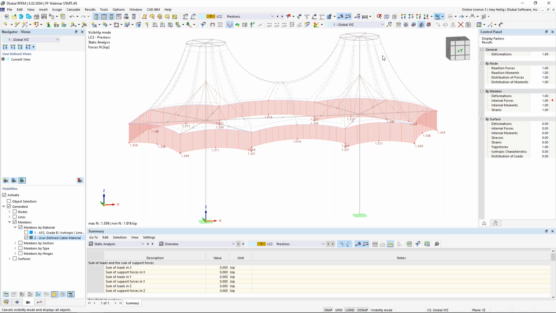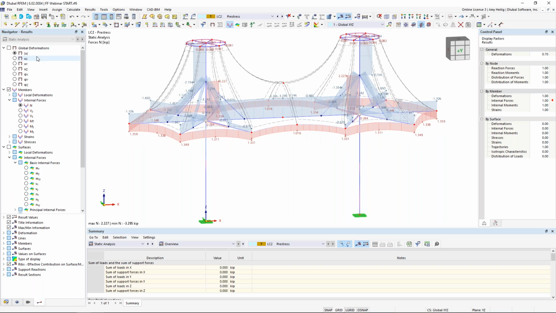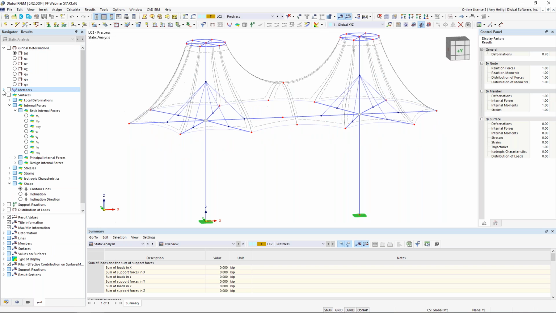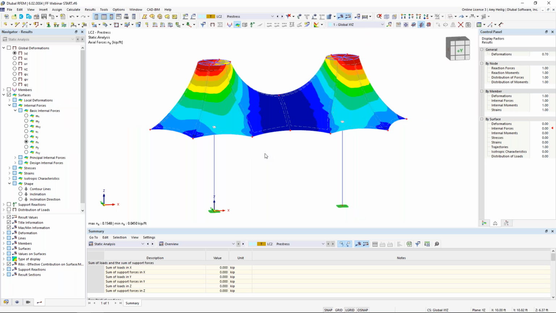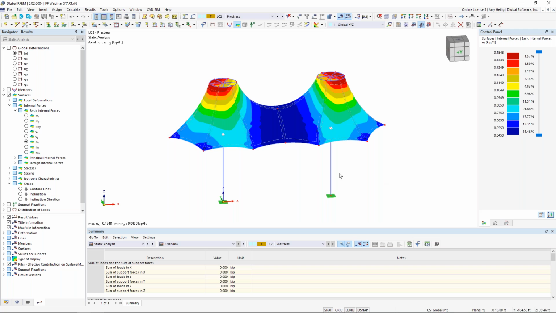We'll cancel out of this visibility, go back to our Navigator Results tab, and in addition to the member internal forces, let us take a look at the internal forces for our surfaces. So we see here the axial forces NX and NY. And again, these are based on the local axes of the elements themselves.